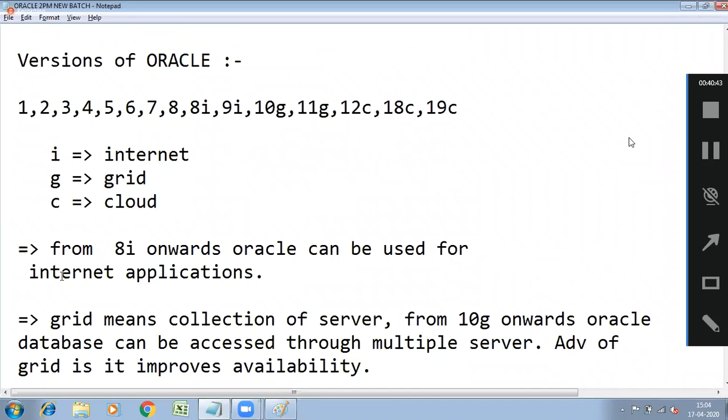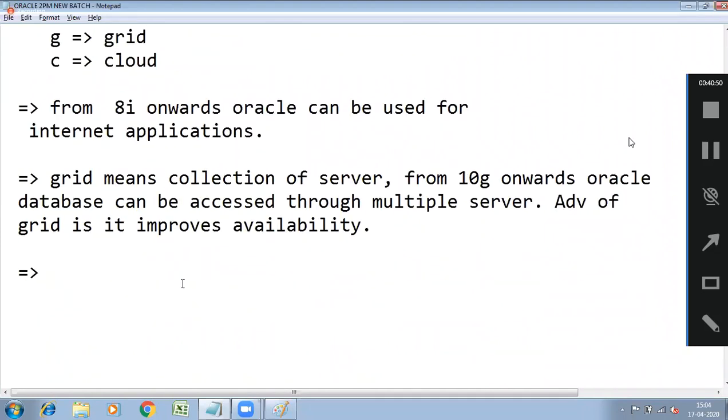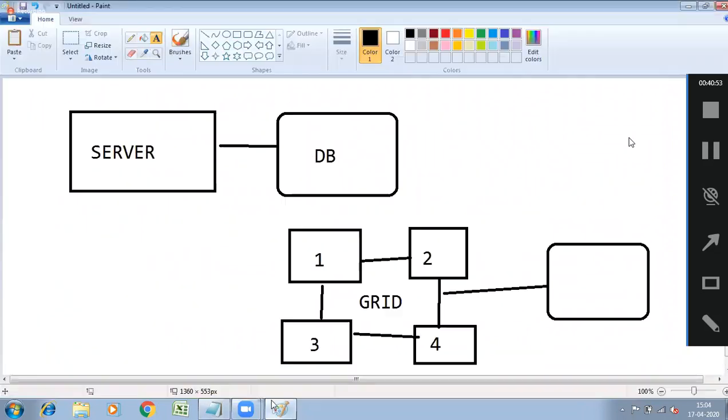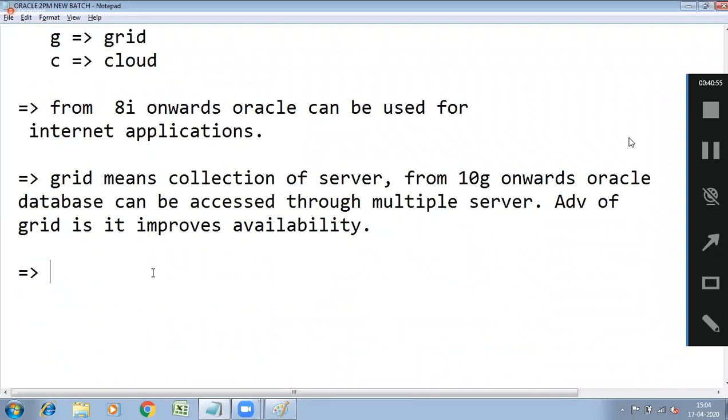Next one, cloud. Why is this called cloud? Cloud is introduced in 12c. What is this cloud like? Suppose you order a product on Amazon or Flipkart. How will Amazon and Flipkart deliver the product to the customer? They come to your place, deliver the product to the customer and take the signature.